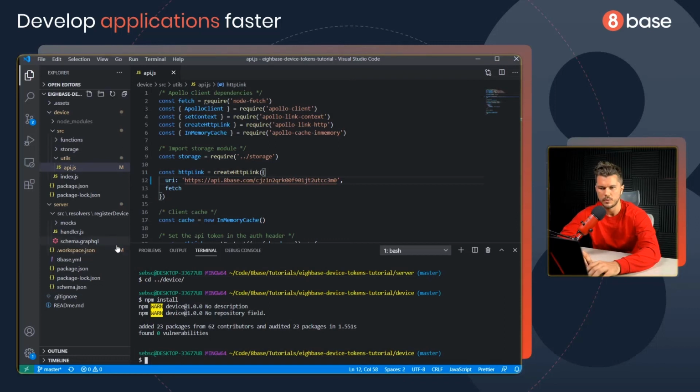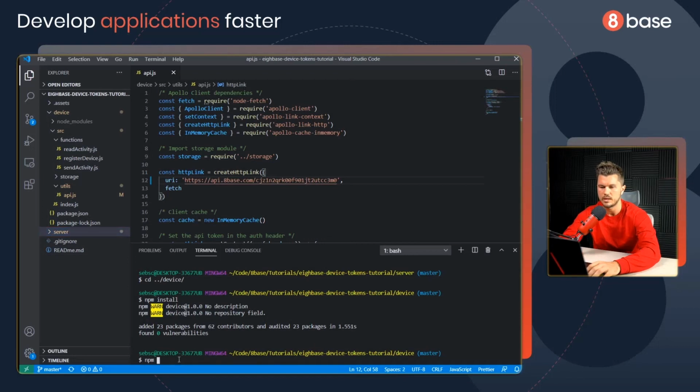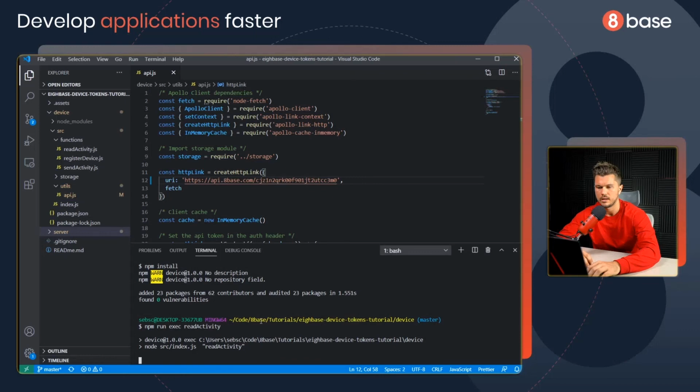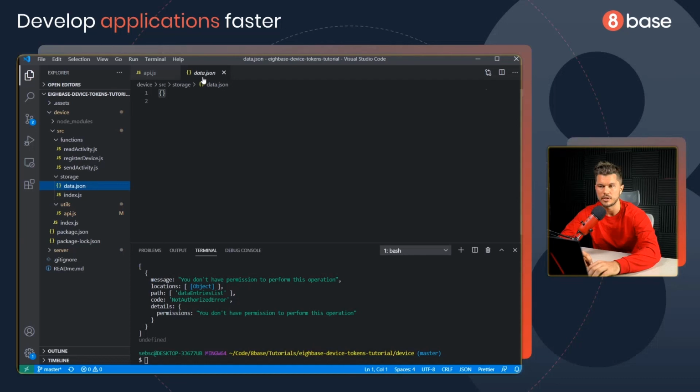So first off, and we can just look at the names of our functions right here, because these are the ones we'll be on. So let's run npm run exec read activity. And cool, you don't have permission to perform this operation because we're not registered or we don't have any API token. Look here in storage, you can see that we just have an empty object.